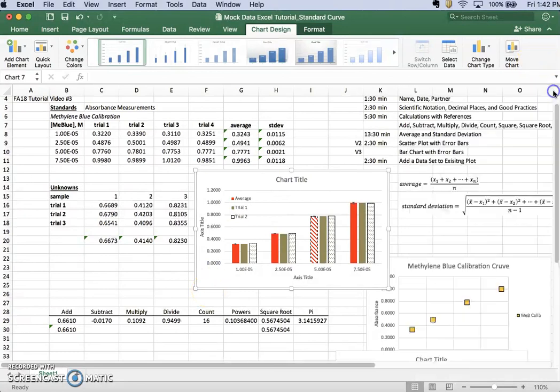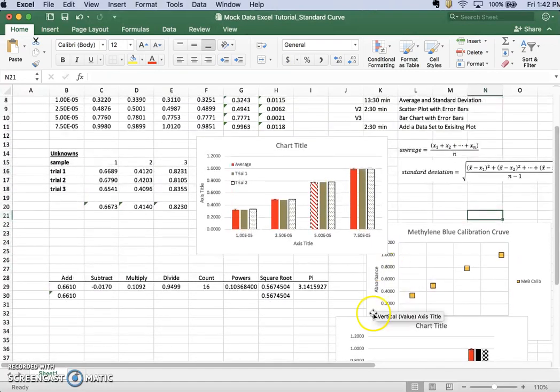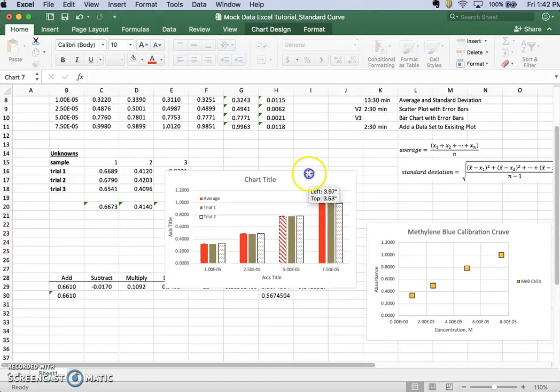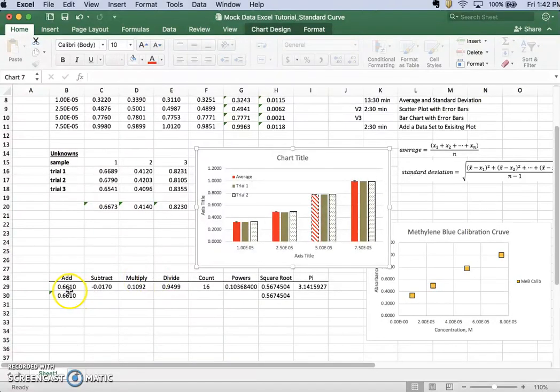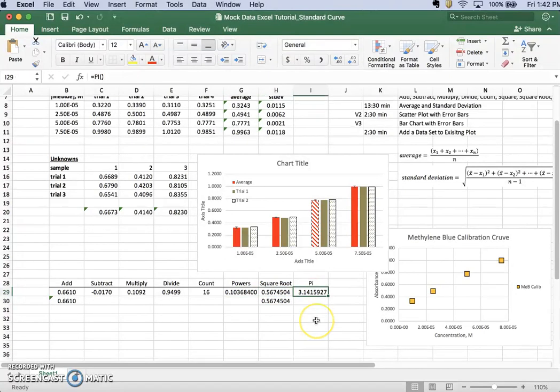So in this assignment that you've been walking through with the tutorial video, I need you to make sure that you have each of these pieces. So make sure these numbers are here underneath in your math function section. So you have addition the traditional way, you have using the sum function, you have the subtraction, multiplication, division, counting, raising to a squared power, using a square root in two different ways, and the pi.